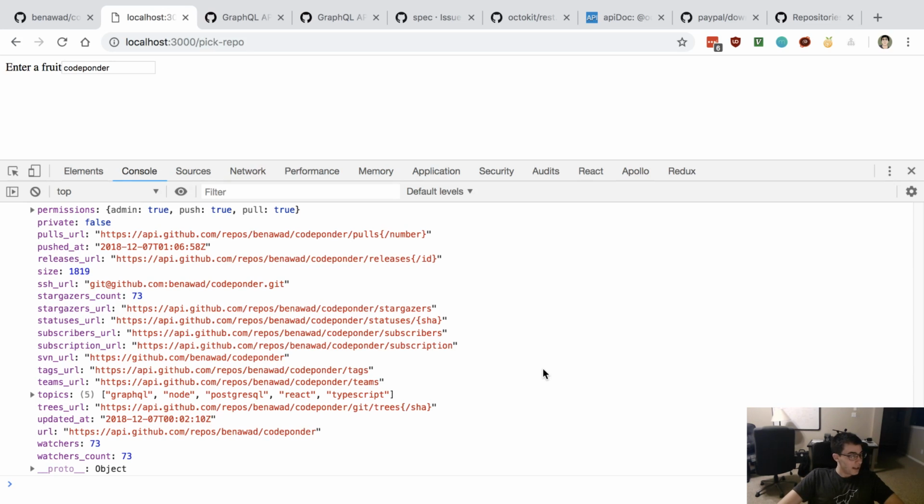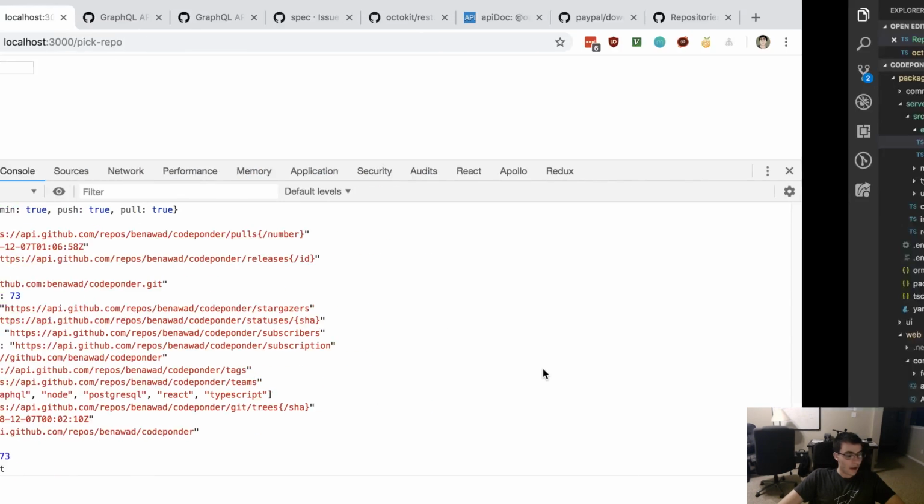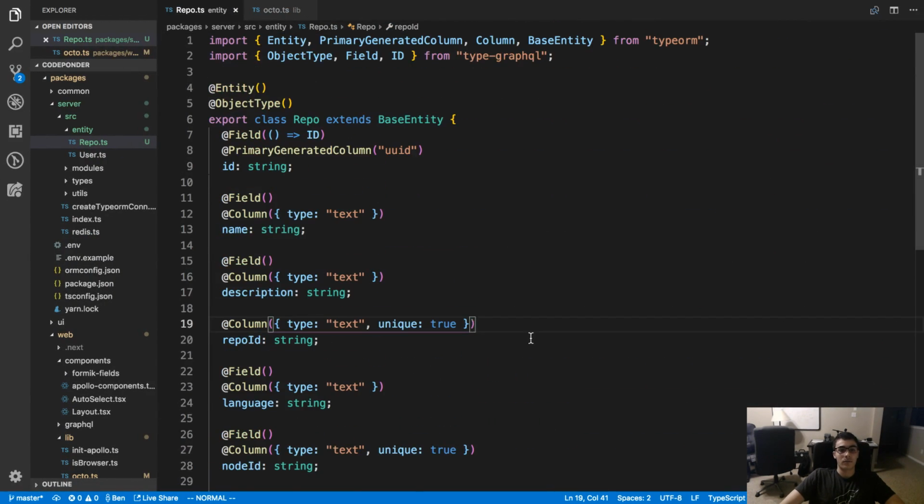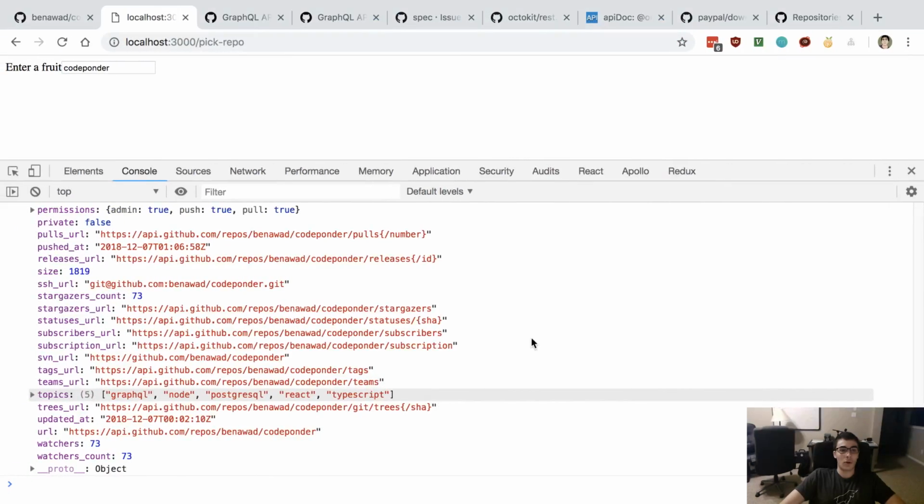There's an endpoint. Yes. First uppercase. What do you mean first uppercase?